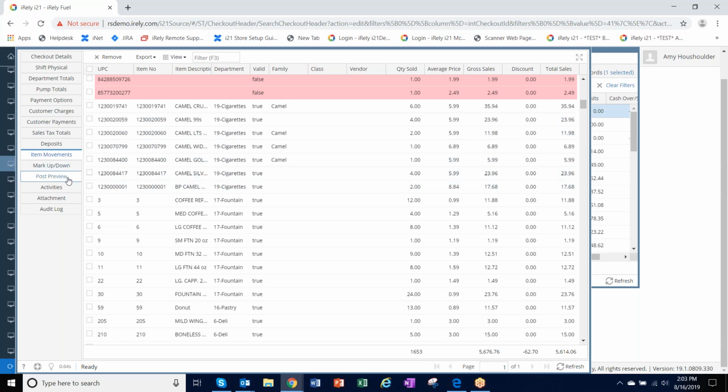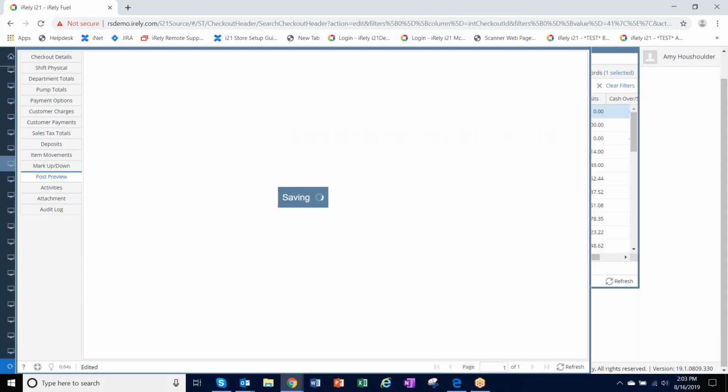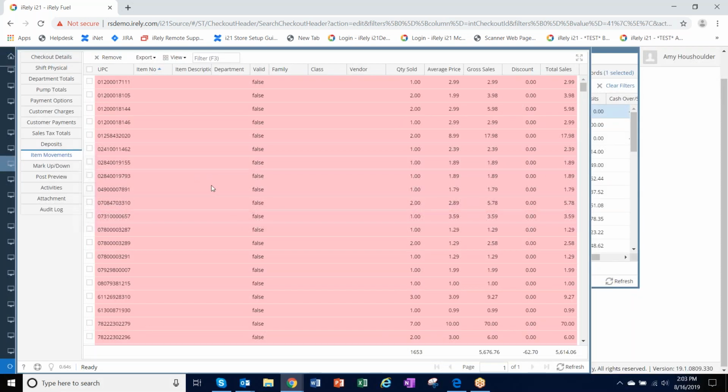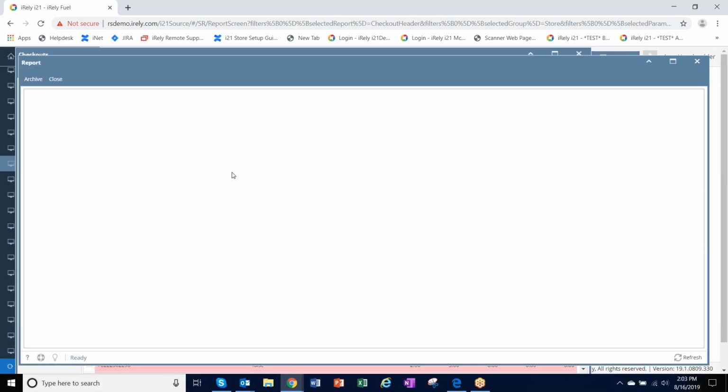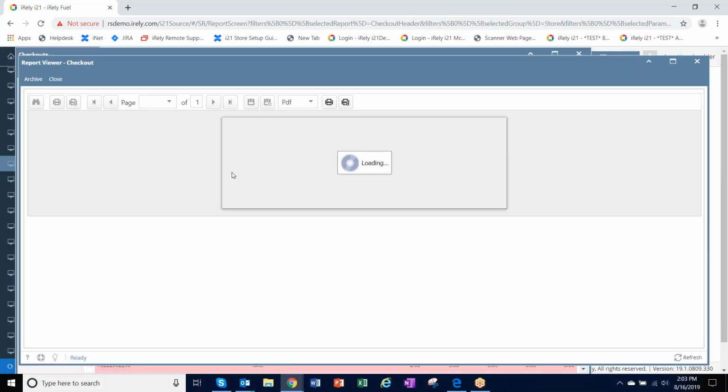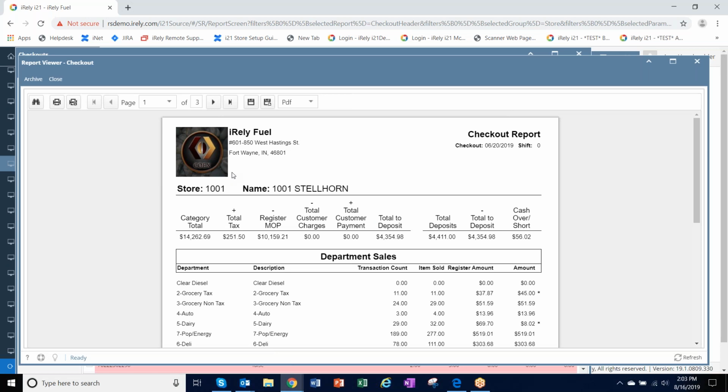We could look at a post preview. This post preview is just going to show us the general ledger accounts that everything is going to hit. And that's because we have these pink items where we have things that we need to go and add to the price book that we cannot see that. We can also generate a preview. This will show our checkout report. There it is.